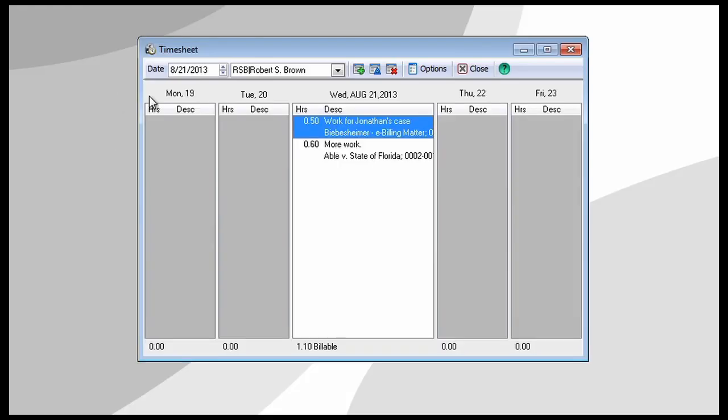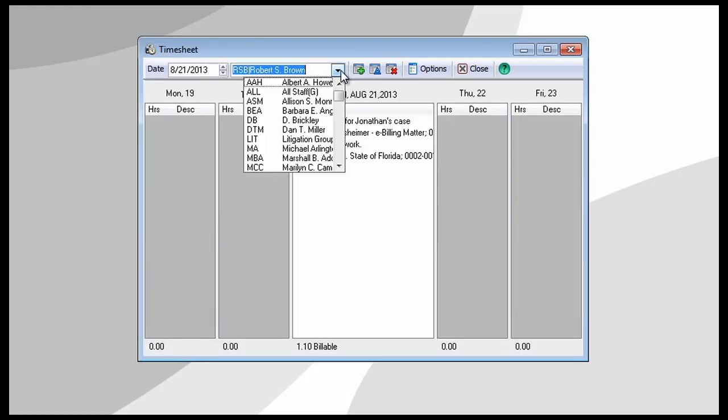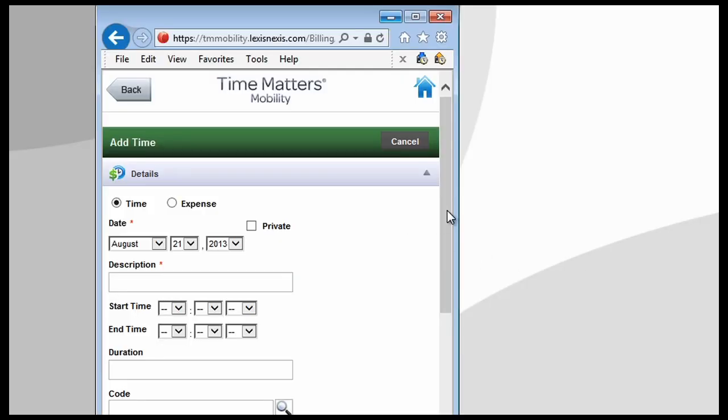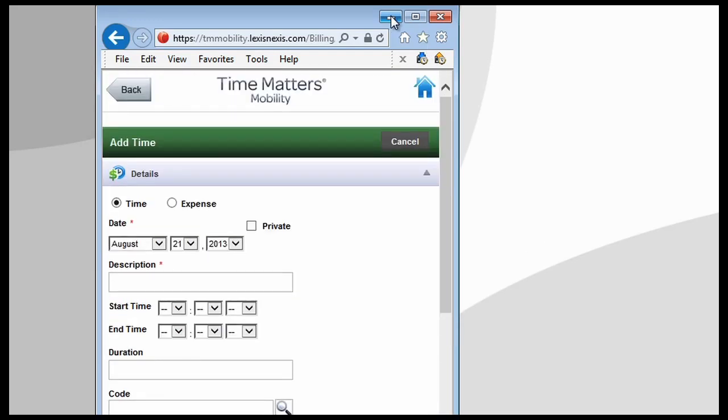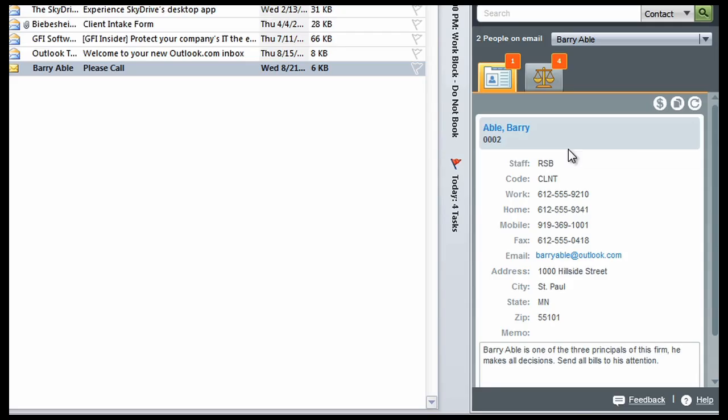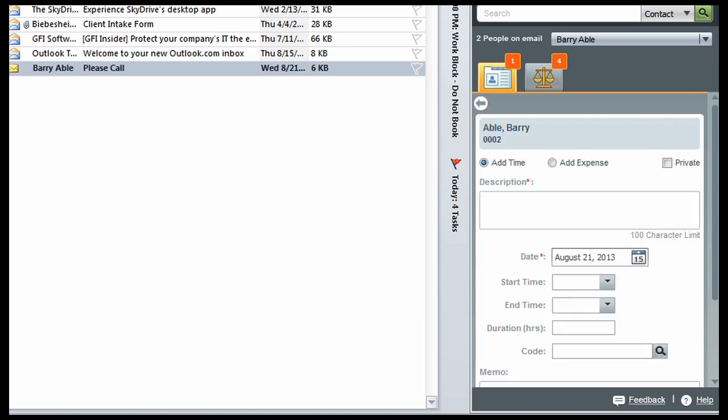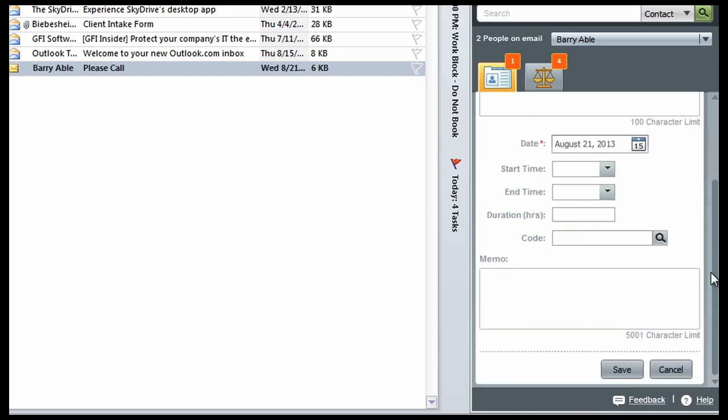There are a couple direct time entry options, such as a timesheet that can be used to enter time for yourself or someone else. There is a billing slip view, which looks like this. So there's a means to capture time by the Time Matters Mobility Service, which is web-based. There's also a means to capture time via Outlook using the Time Matters for Microsoft Outlook add-in.